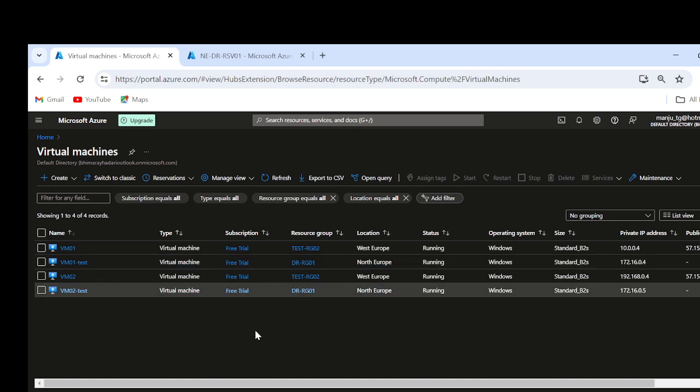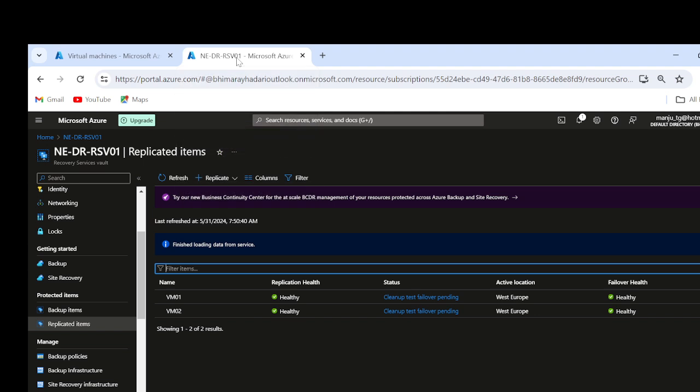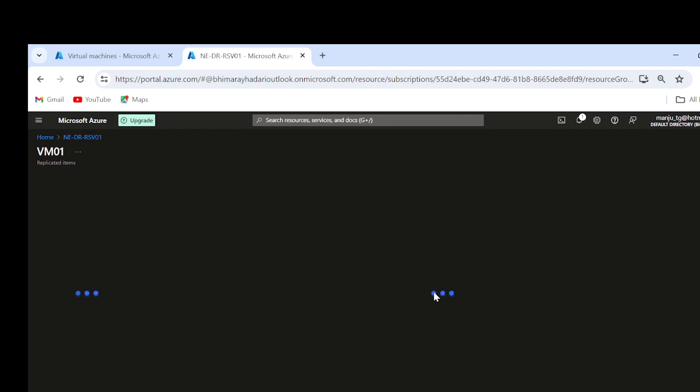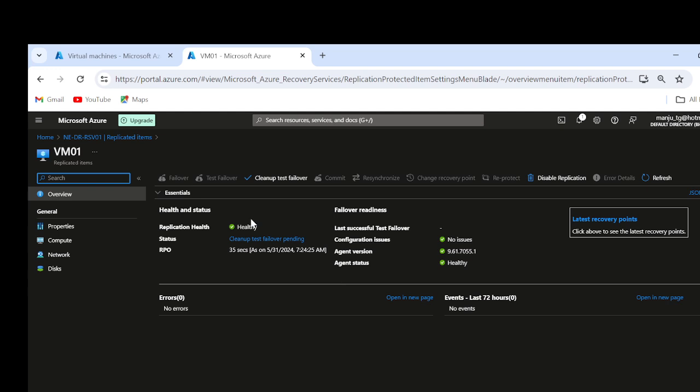So now whatever connections we have done, whatever configurations we have done, that is correct only. So what we have to do now, see, it says VM01 is healthy, replication status is healthy, and the failover is also healthy. Now the status is cleanup test failover. What you have to do, you have to go to the cleanup option, and now you see here this failover and test failover got disabled. Now this test failover is enabled.